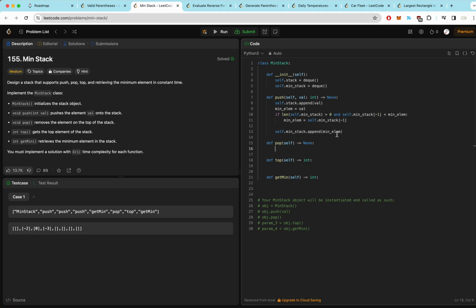So pop here, we're going to have two stacks in our backend, so we need to pop from the stack and also the min stack. So self.stack.pop.